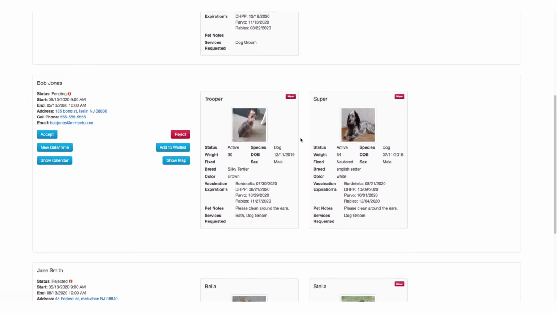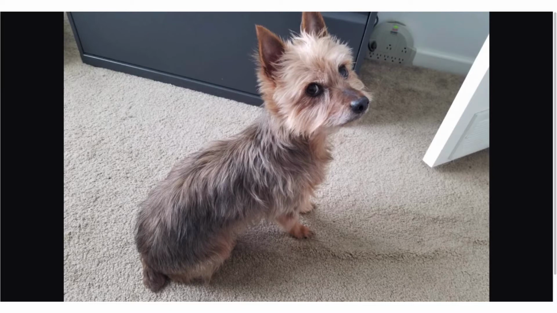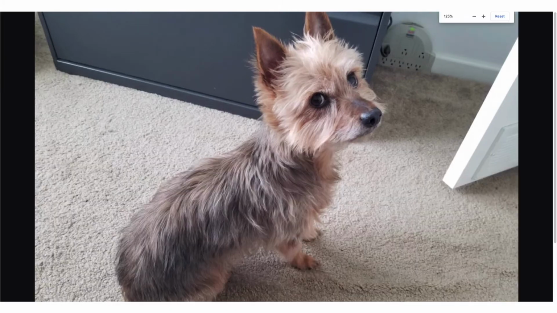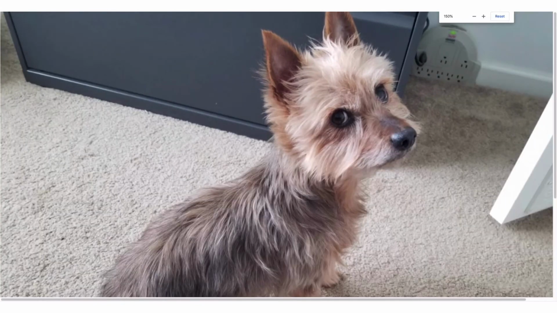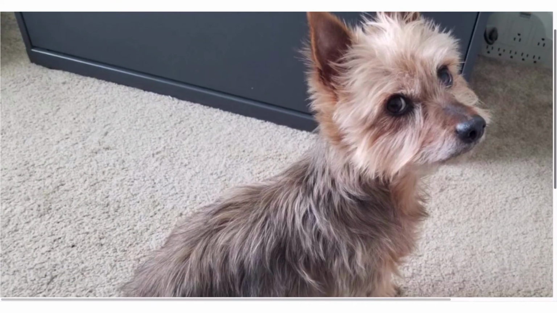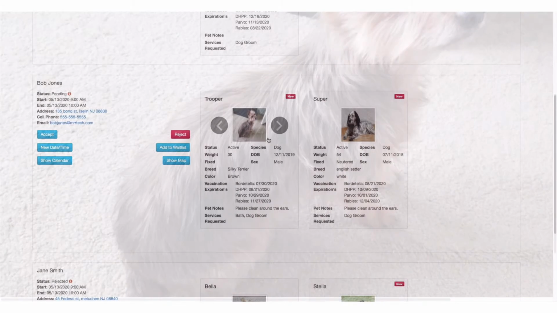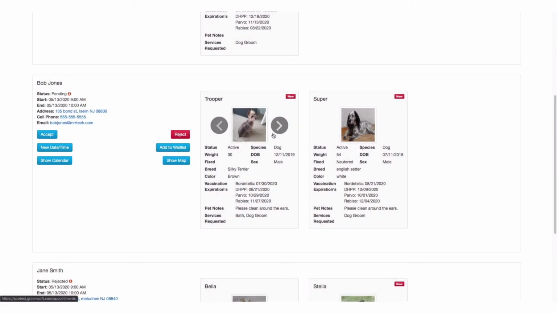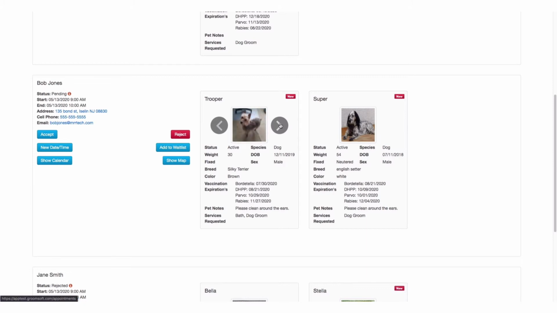If you click on the pet's image, it will open up the original image in a new window so you can do a visual assessment. You can zoom into the picture using your web browser. If there is more than one picture, navigation arrows will appear allowing you to scroll through the images, just like in the customer's profile page.